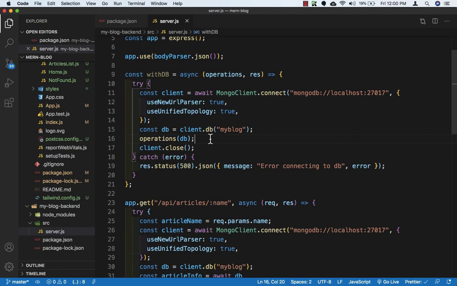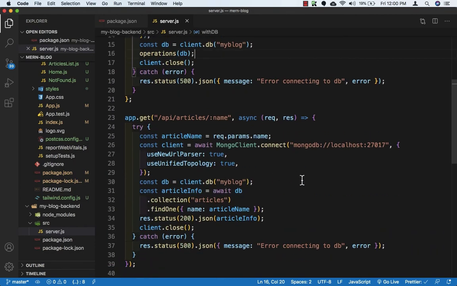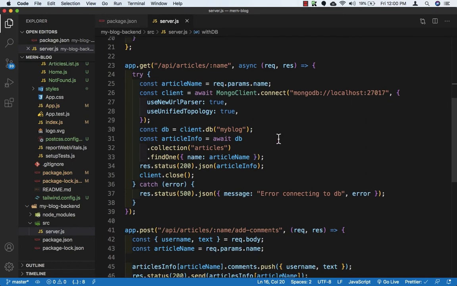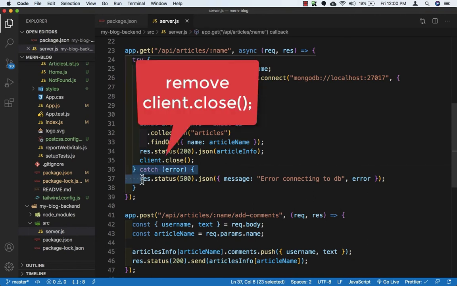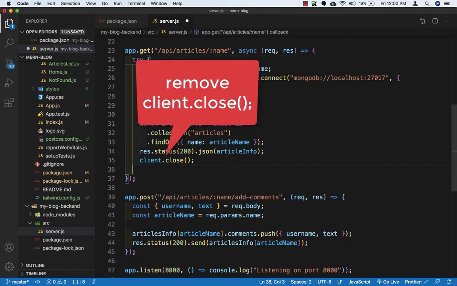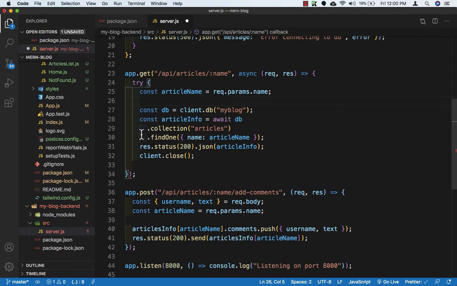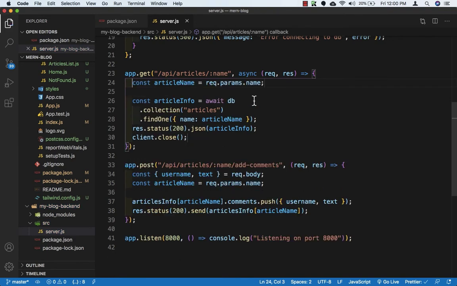Now we will refactor the endpoint route. Then we will move on to the comments route. So first we will remove everything that is related to the database. So here we need to remove this catch and response.status. Then we will remove this connection code. And then we will remove this db. And then we need to remove this try block. Okay, let me save this, and then we need to wrap the entire code with the withDB function.